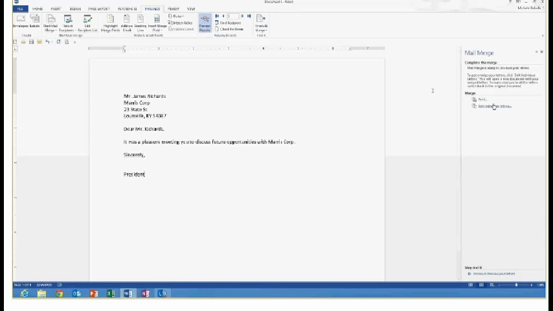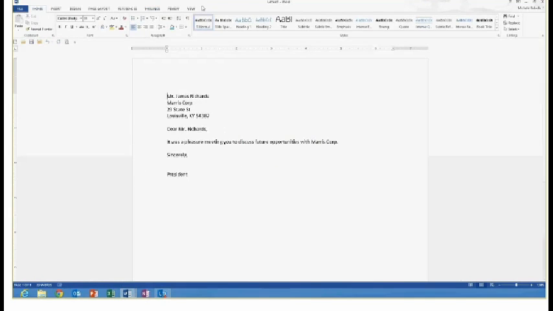Then if I go to edit individual letters, let's say for James, he's in Kentucky. I'm going to be in Kentucky next week and I want to meet him for lunch. I want to add a sentence to his letter. So I'm going to choose current record and hit OK. What this did is it took this letter and put it as a separate document.